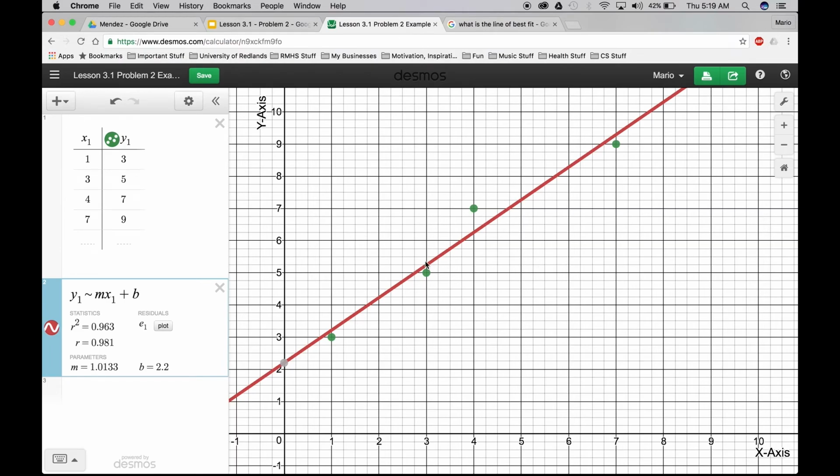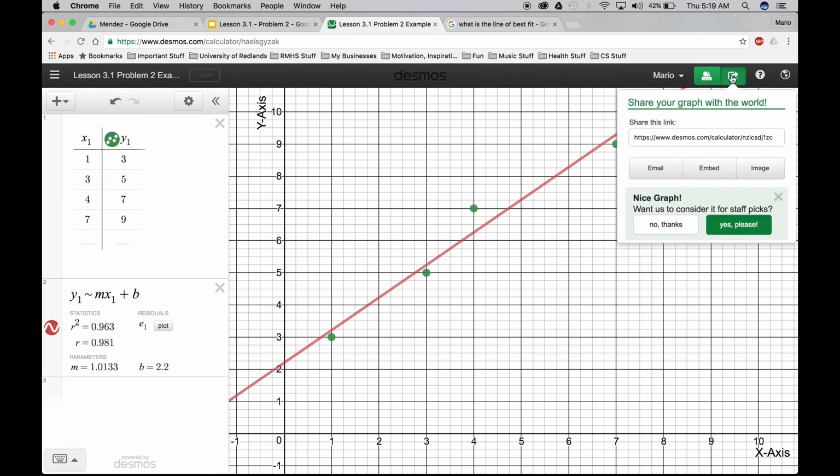All right, and that's it. Just make sure you save it. Saved. And just like before, when we want to share it, click on the little share button here, upper right hand corner, and share the link, okay?